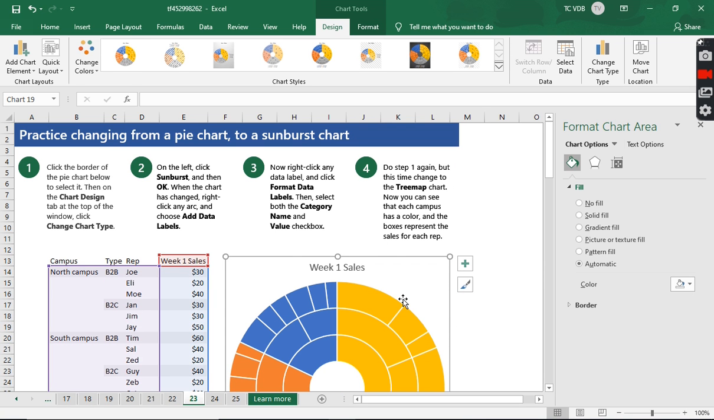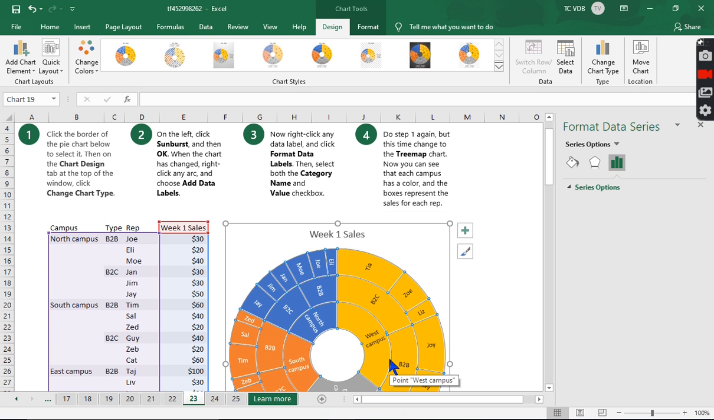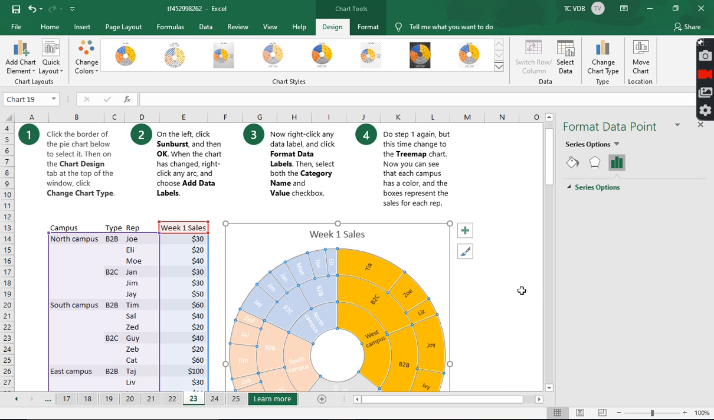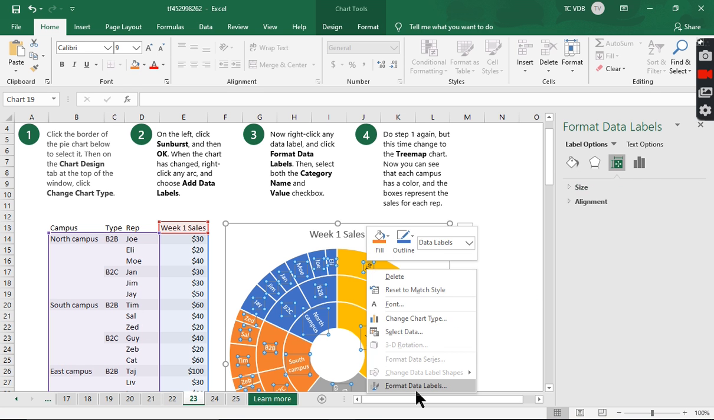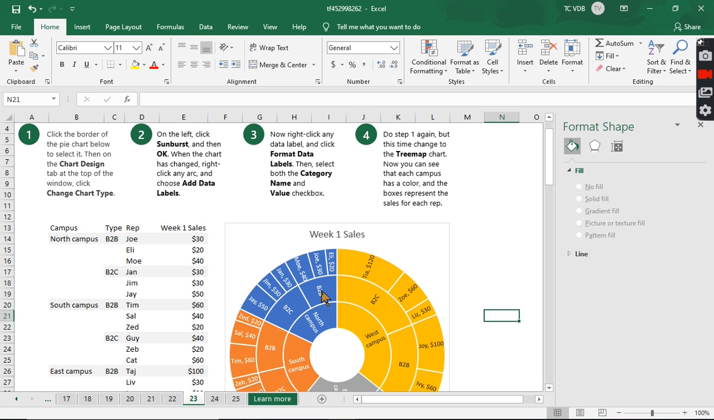So when the data is changed, right-click an arc and add data labels. So it fills in just like what we saw on the last tab. Now right-click any data label, click Format Data Labels. And then select both the category name and the... Wait, did I do that right? Hold on a second. Any data label, Format... Oh, maybe that's why I wasn't clicking the exact numbers there. Then select both the category name and value. And then that's exactly what we saw on the last one.